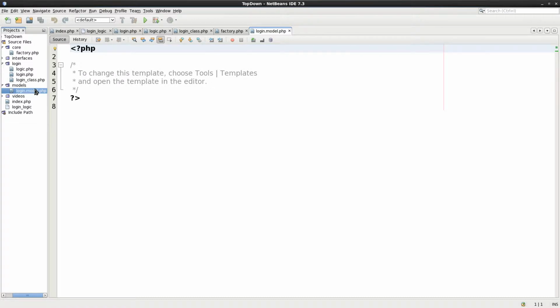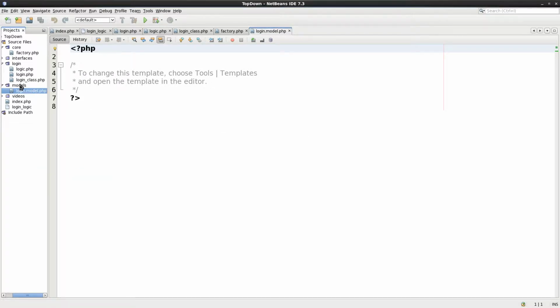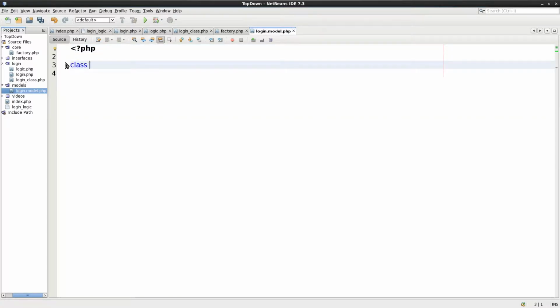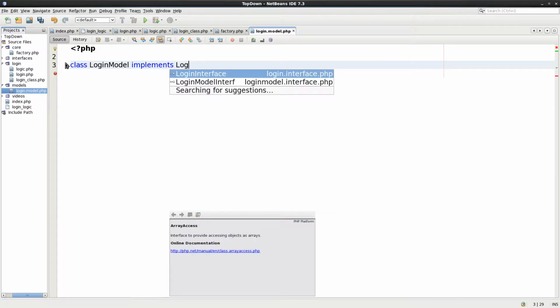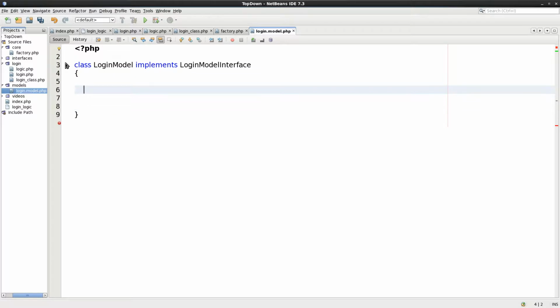And is that named correctly? Looks like it. Yes, it is. Okay, so all models will be named by their model name .model.php. Okay, so we know that this one is going to be class login model, and this one implements the login model interface.